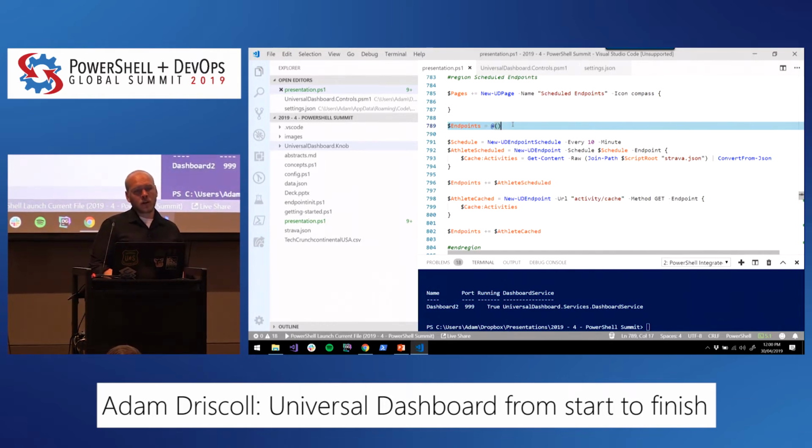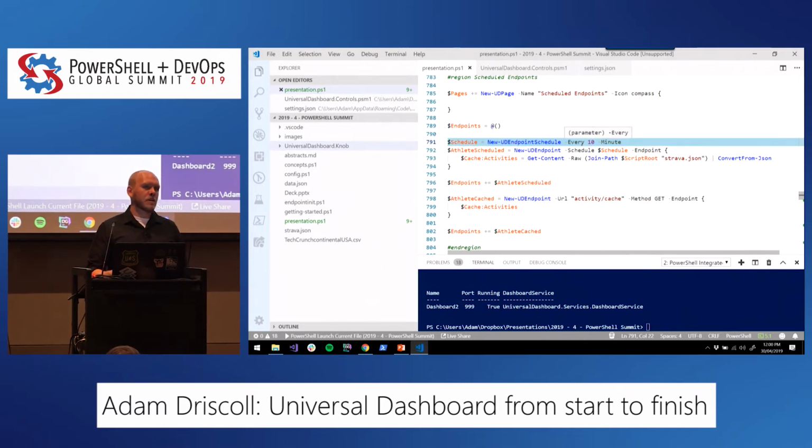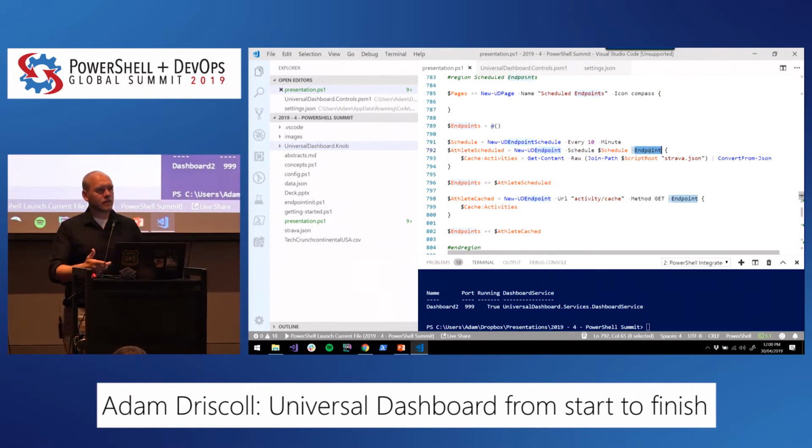So UD has its own scheduler built in, and it allows you to specify a scheduled endpoint that runs on an interval. So you can specify every 10 minutes, every 30 seconds, every hour. And it also supports cron schedules, that kind of thing. And then from there, you just use the New-UDEndpoint cmdlet to pass in that schedule, and it will call this endpoint on that interval.